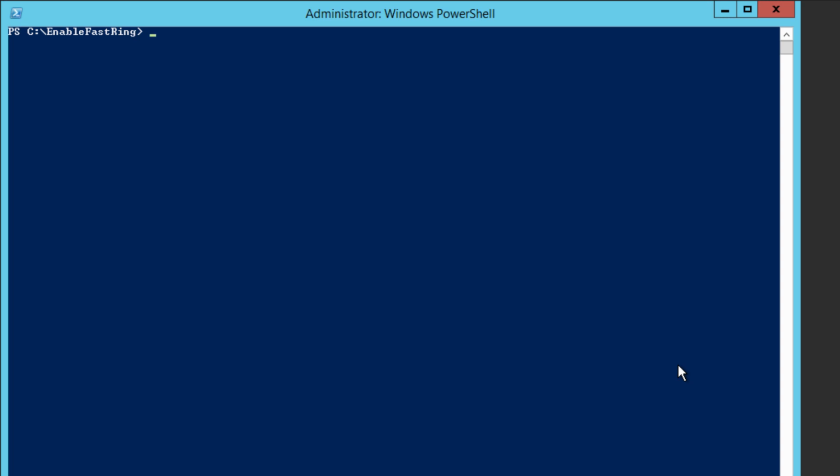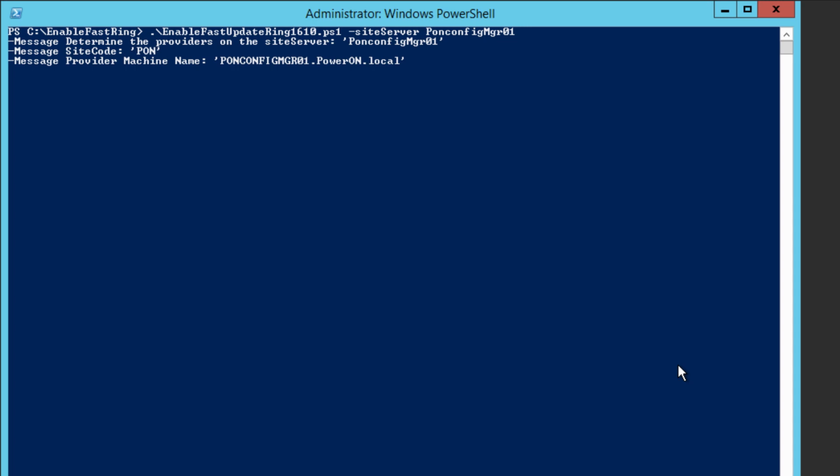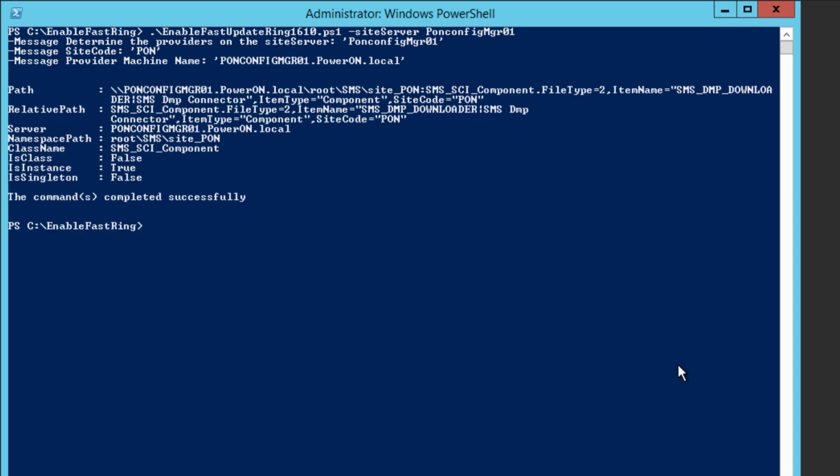EnableFastRing.update.ps1. So I'm going to do EnableFastRing.update.ring.16.10.ps1, and then we have a parameter of SiteServer. So here you just want to put in the name of either the central administration site or the primary site. So in my case, pwn.config.mgr01, and then press enter, and then we'll see it go and do its magic before we're ready to search again to see if we've got the 16.10 upgrade.